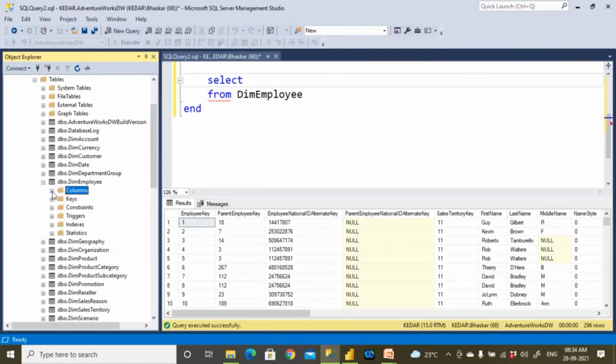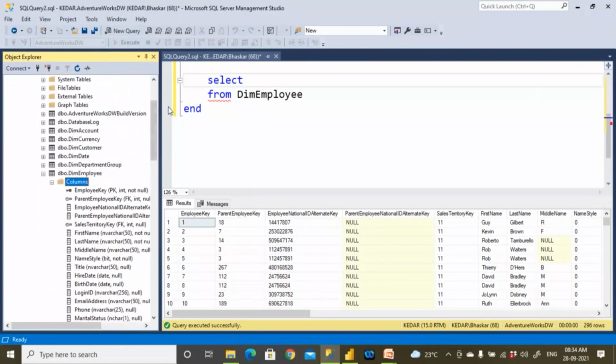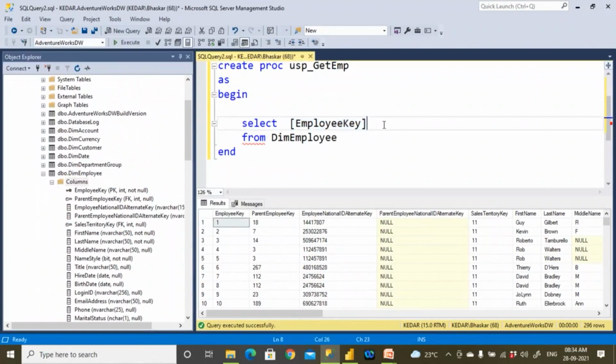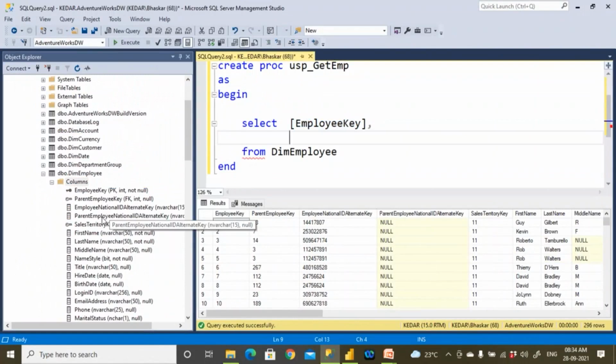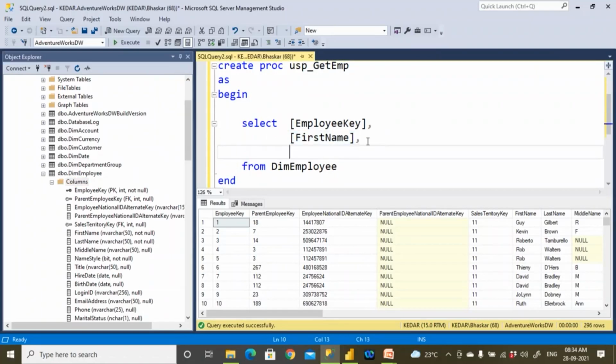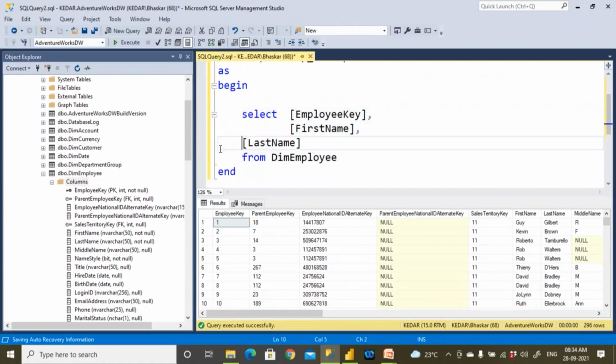Now you have columns, right? If you need column by column, lot of columns are there. I don't need all the columns to take. So I need employee key, employee name I need, comma, whatever you need. Employee first name I wanted to have, comma, employee last name I wanted to have. You can take whatever you need. I don't need all the data.